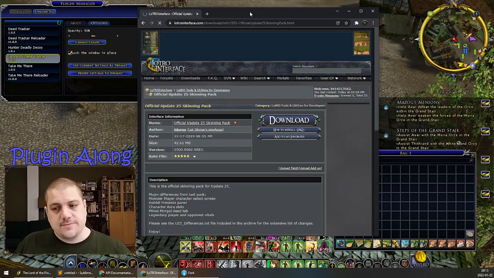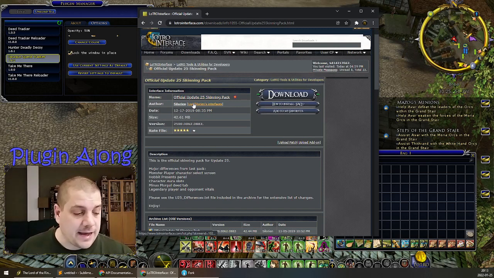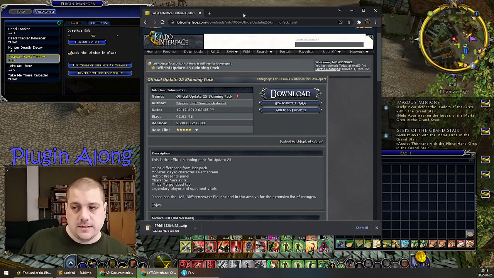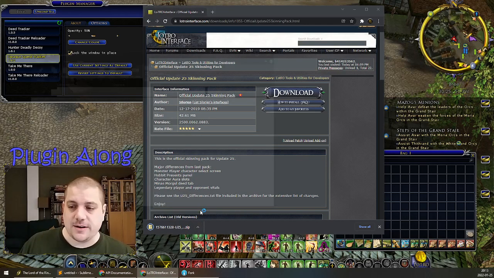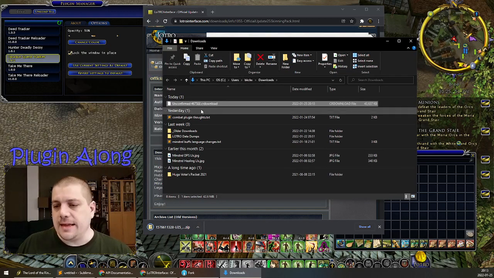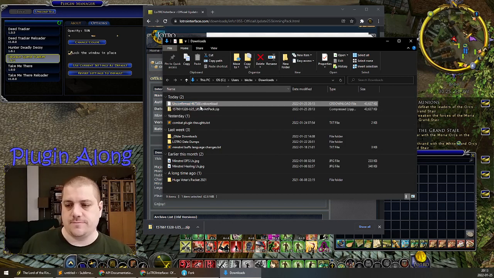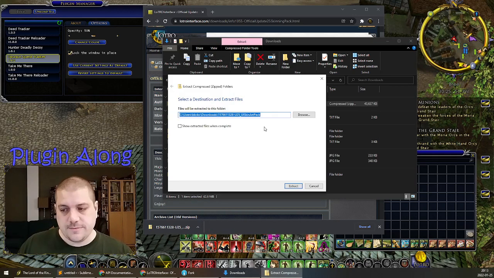On LOTRO Interface, on occasional basis, you will see an updated skinning pack. I haven't seen one more recent than this, but the update 25 skinning pack, if I go ahead and download this from LOTRO Interface, we can see it's 40 some megabytes. Let's go ahead and pop that open. There we go. So let's go ahead and extract that. That might actually take a minute because that could be a lot of small files. So I'm going to get that started. Excellent. And we'll see how long it looks like it's going to take.